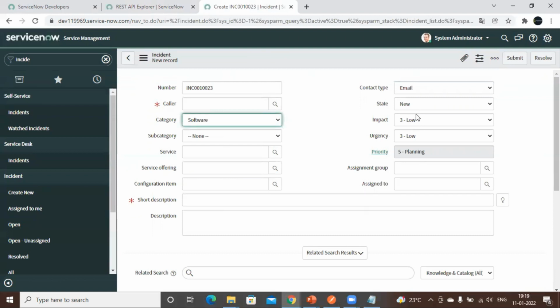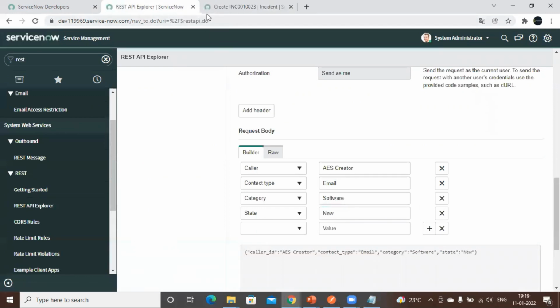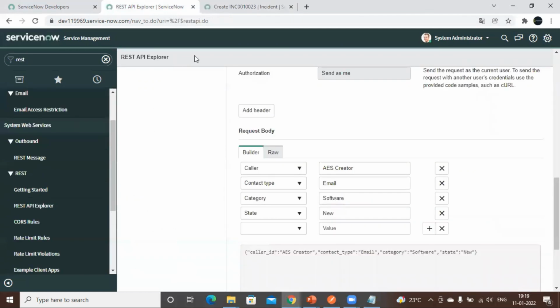And now the state will be by default new. So let's select this state also. So I'll go with the new. Okay, let's select another. So I'll go with this impact. Okay, so let's say I want to keep the impact as high. And here you can see this is an integer because we need to put the number.